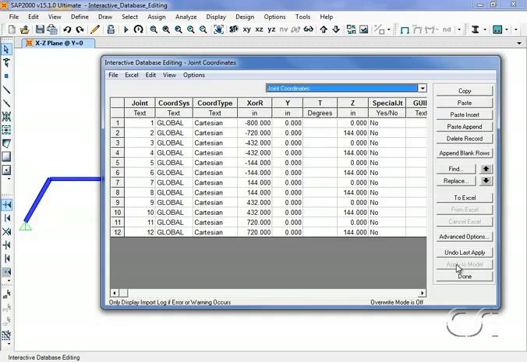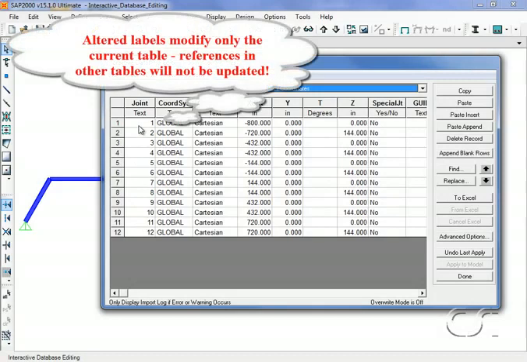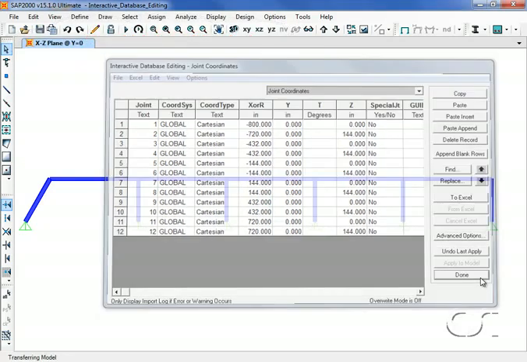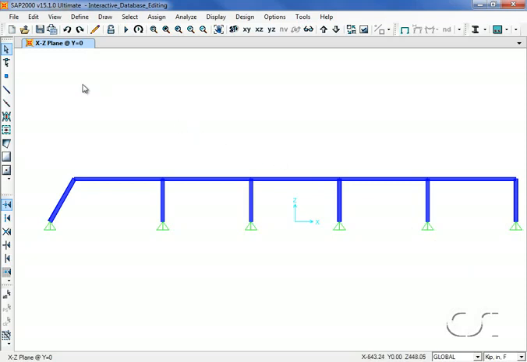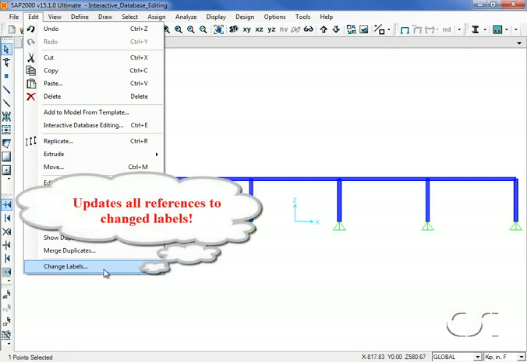As a general rule, labels, such as the joint object IDs, should not be altered on the tables, as it will change the label for that table only and references in other tables will not be updated. A better way to change labels is to go to the Edit Change Labels command, as this will change the names as well as update all references to the name.